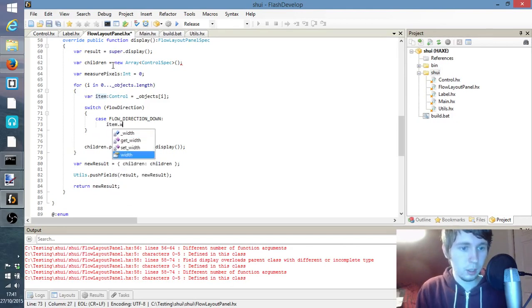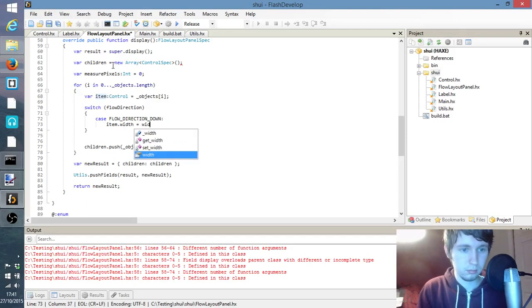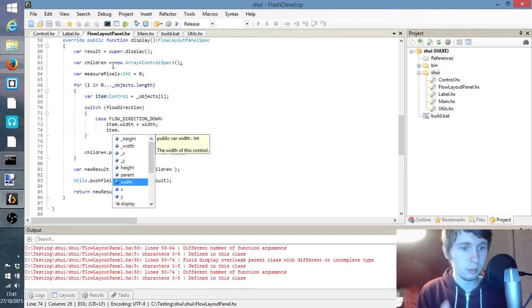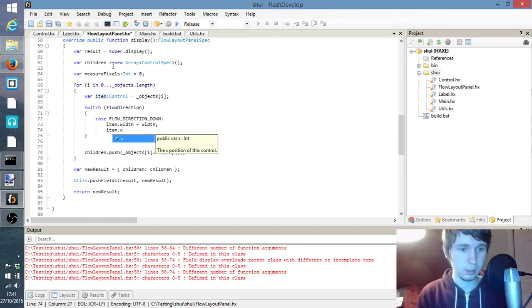So item.width is always going to be the width of this control. Now the item height, we're not going to fiddle about with that because we don't need to, because we're actually going downwards, if that makes any sense. So X position, now we've got padding, so that's going to determine whether or not we're going to be separating controls.